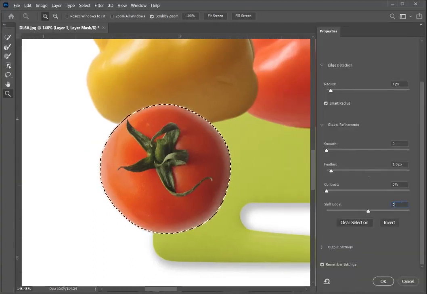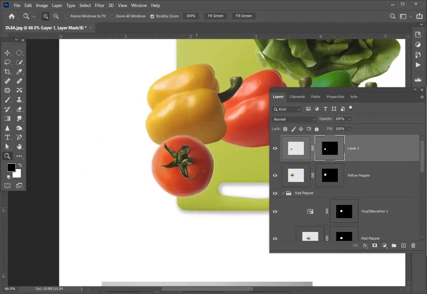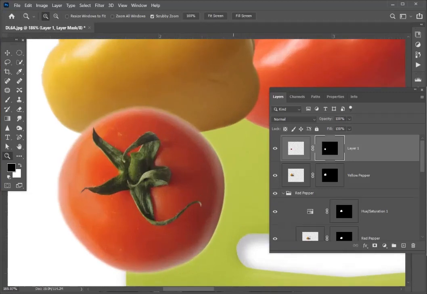Command Option R, put the edge back to 0 and give it a 3 pixel feather. Control or Command backspace or delete will give me the background color filled into what is selected. Command D. Okay, now you can see that I'm definitely getting a white halo on the edge there. So that's why when you have a feather, you may want to shift the edge inward a little bit to make sure it doesn't feather out to something from the original image that will show. And a tomato on a white background, that white is going to show.